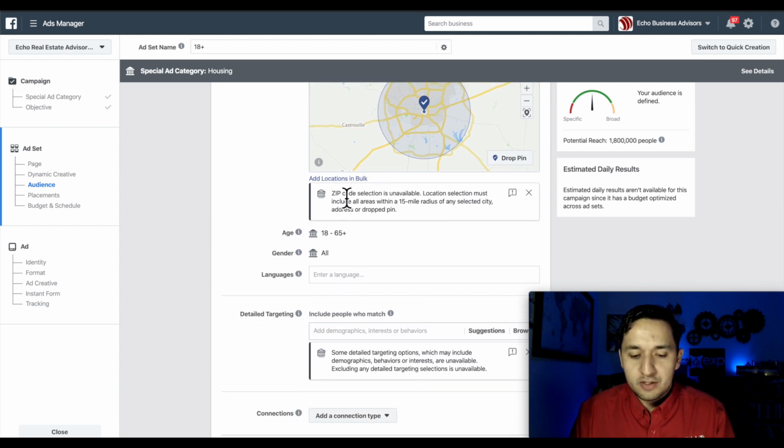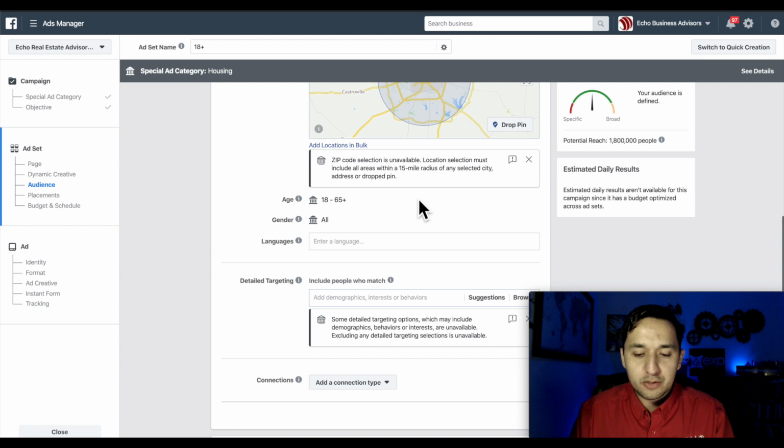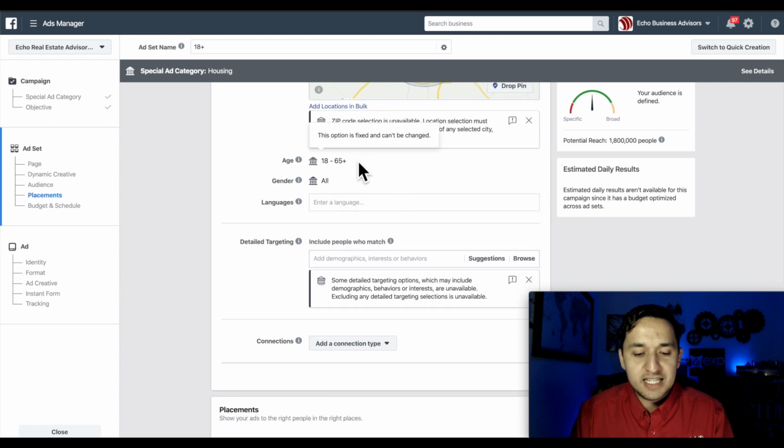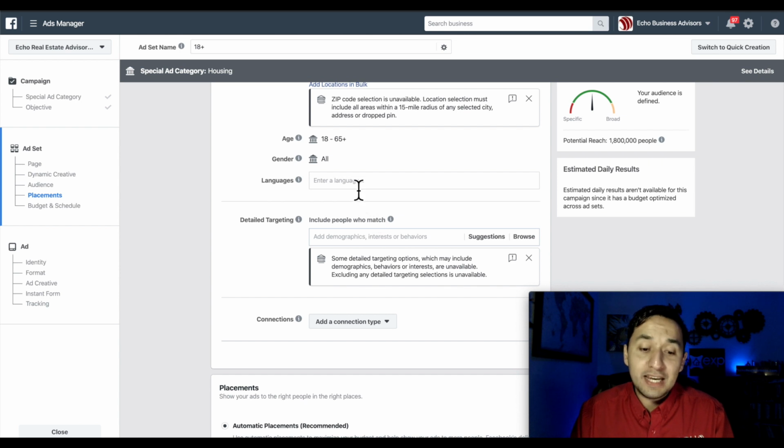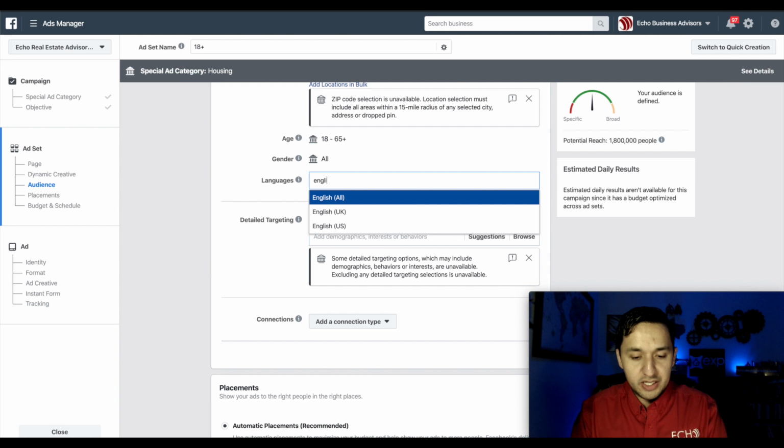Again, the zip code selection is not available because we're in the special ad category. Ages is locked in. Gender is locked in. Languages, we are able to select languages. So we're going to go with English here.